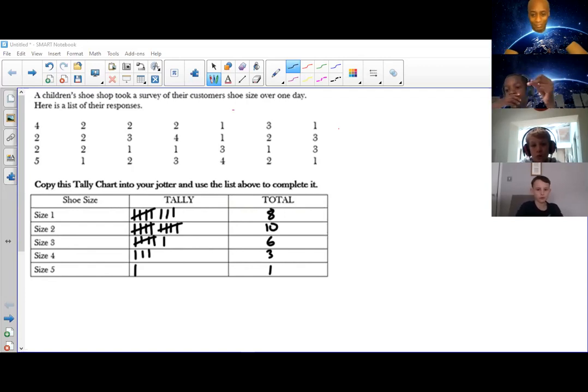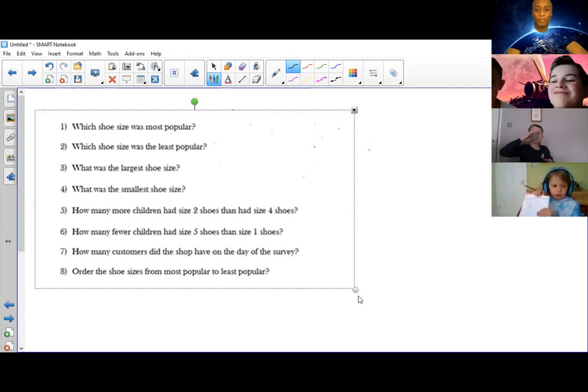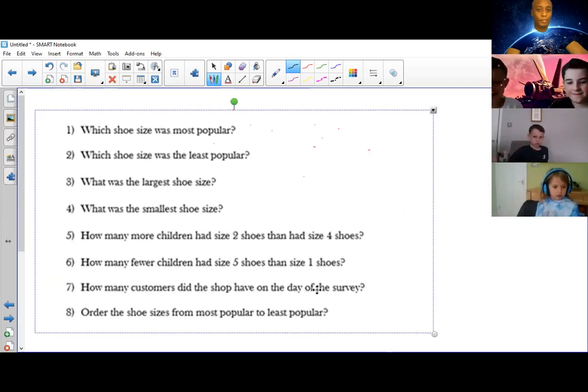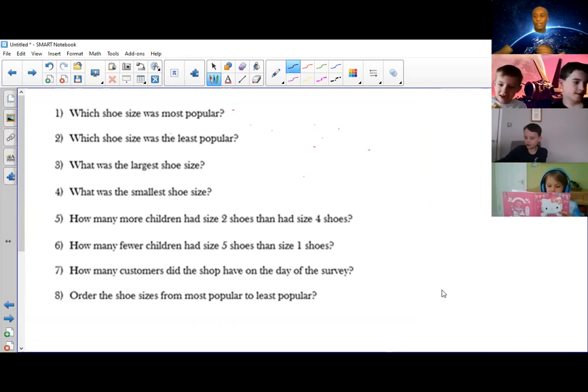So based upon that table that you can all see, I want you to answer the following 8 questions in full sentences, if you can. Are you ready? There you go. Hopefully that's readable. So full sentences. So you're gonna look at your table.